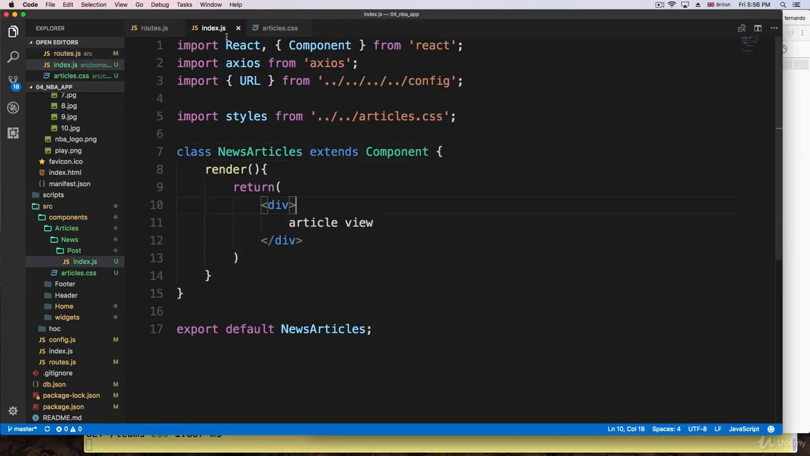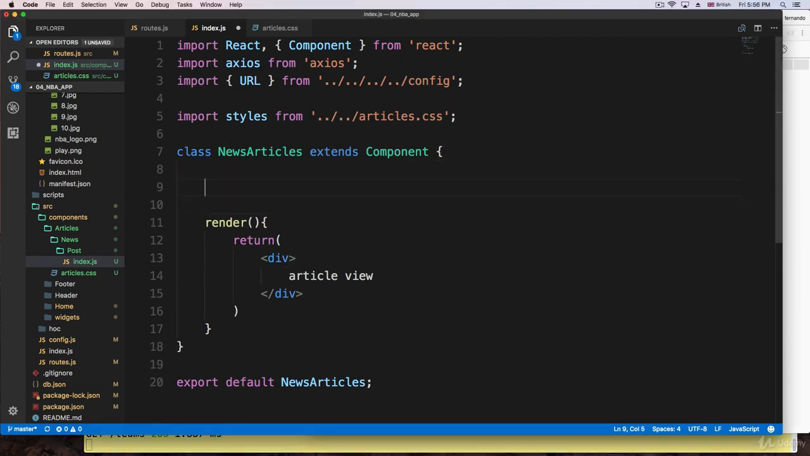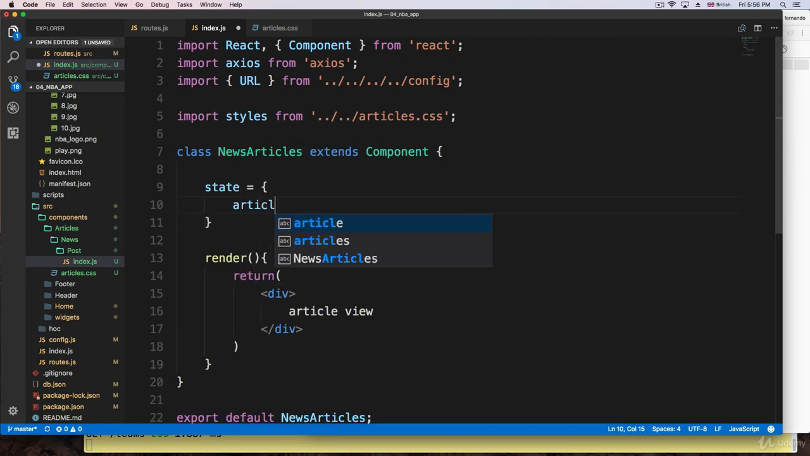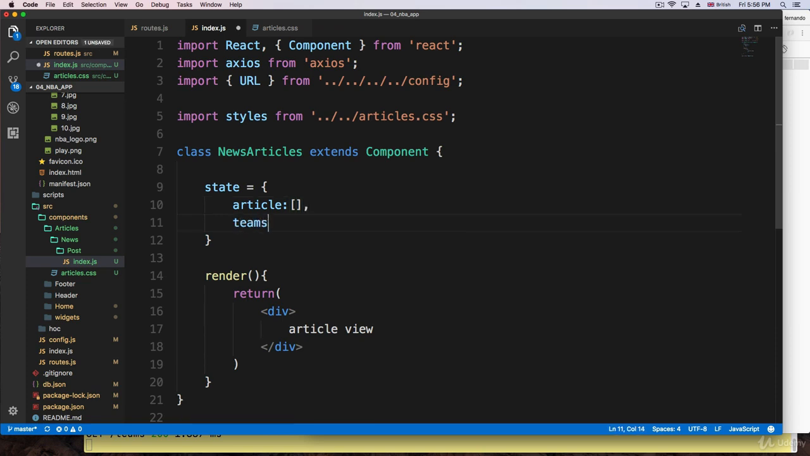So this article view is going to do a few things. It's going to be fetching the information that we need, and it's going to store everything inside a state. So I'm going to create a state. It's going to be equal to something else, and then article, and it's going to be an empty array. Now again, just like before, we're going to need the list of teams. So I'm going to do comma, I'm going to say teams. I'm going to say team. And something else is going to happen.